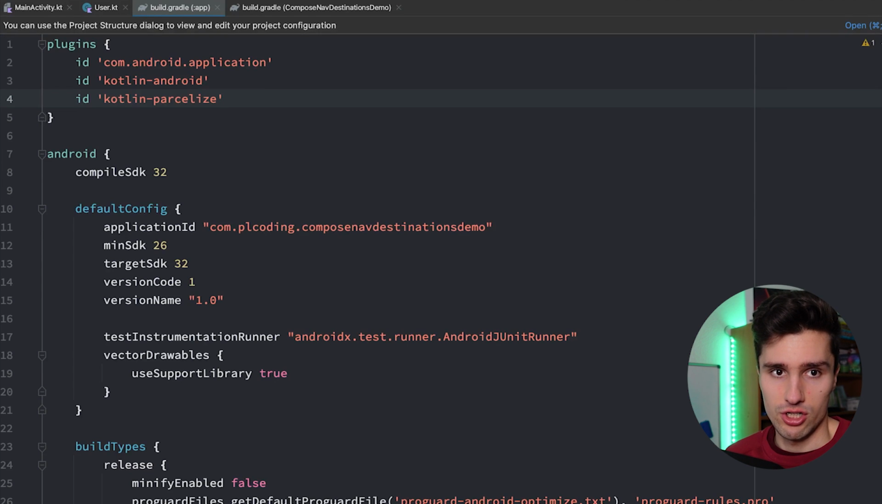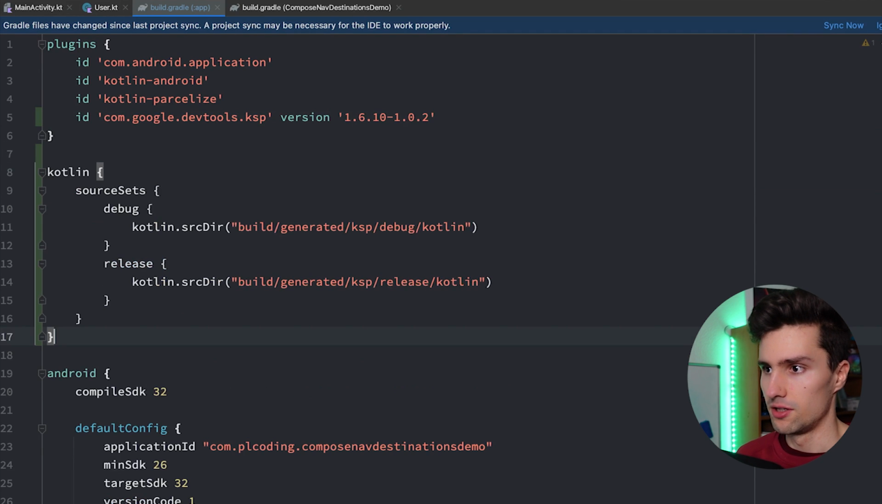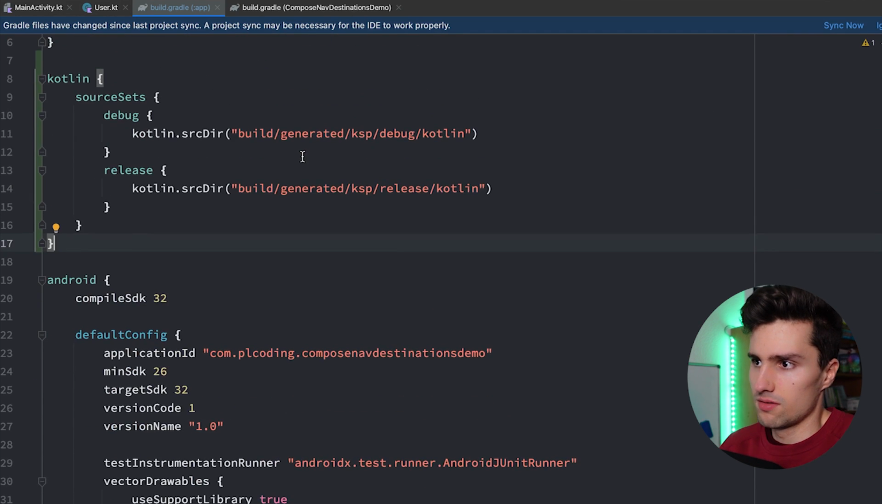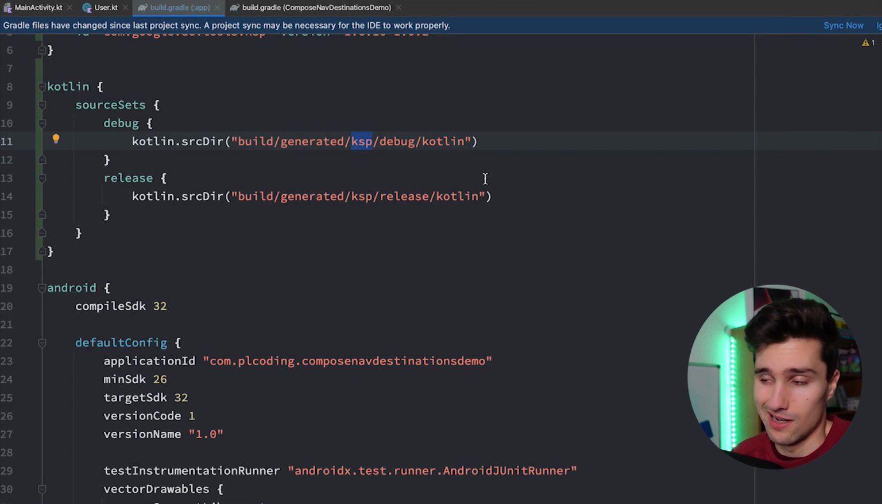So I will actually just copy over these values from my other project, which you can, again, just get from my GitHub. So this is the KSP plugin, which we need. Then we need to add some kind of Kotlin block right here. This just makes sure that the plugin looks at the right paths when it comes to the generated classes. So we generate some classes that make the navigation easier for us.